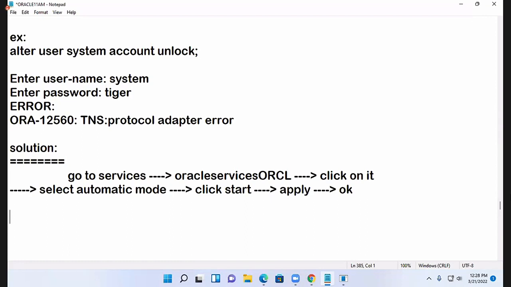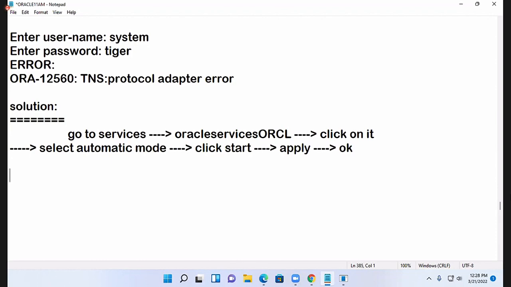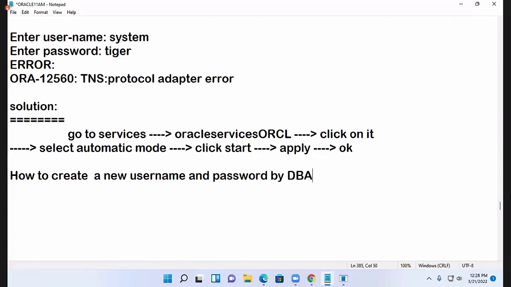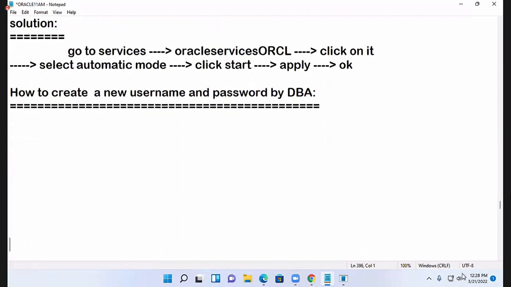Okay, right. But how will it be created, sir? Now take this very important. How to create a new username and password by the database administrator. First I will give you a syntax. Syntax means formula, guys. Every syntax is your formula. When you remember these formulas, then only you can work. Otherwise, you cannot work.